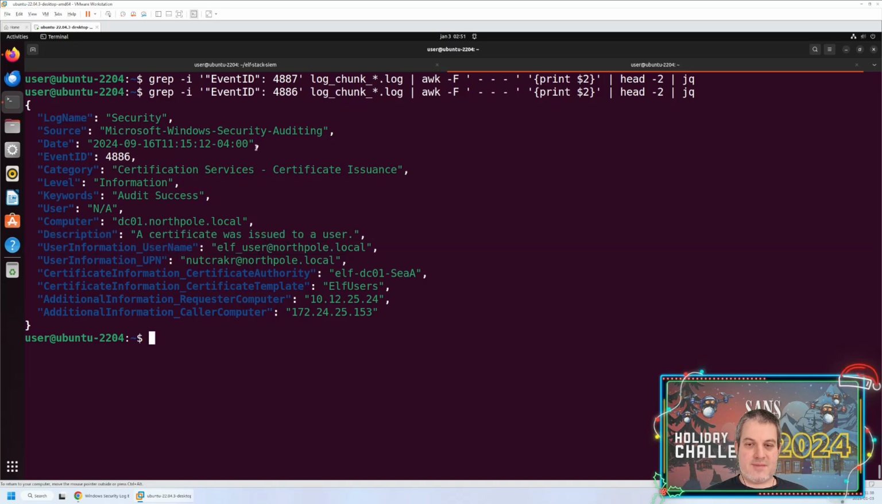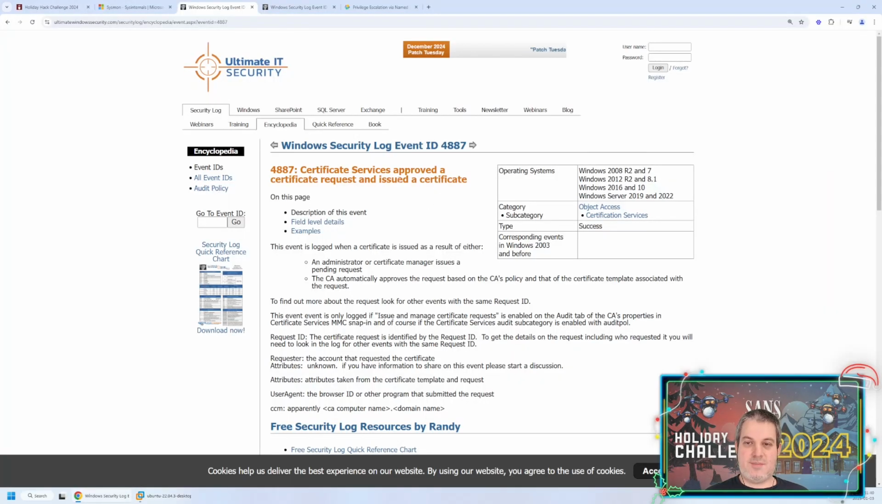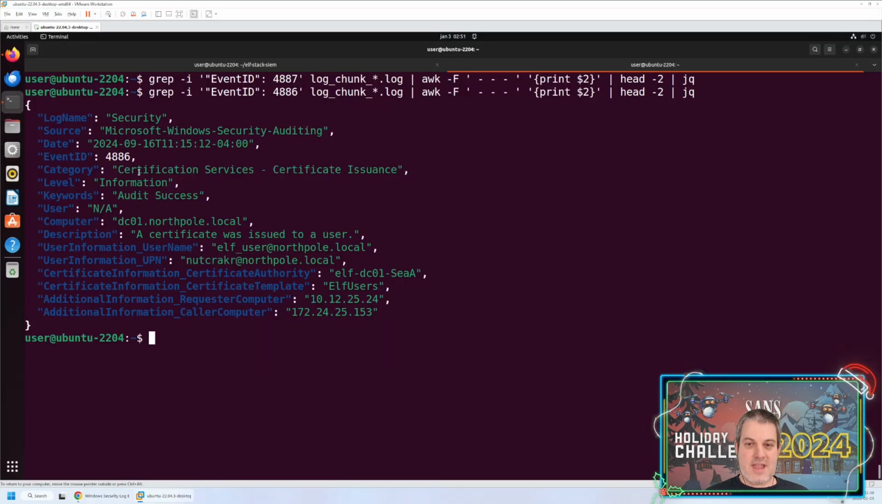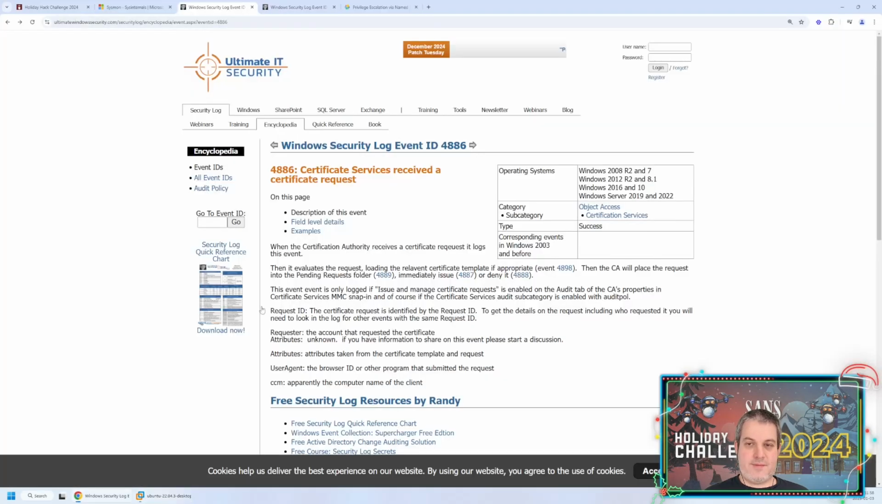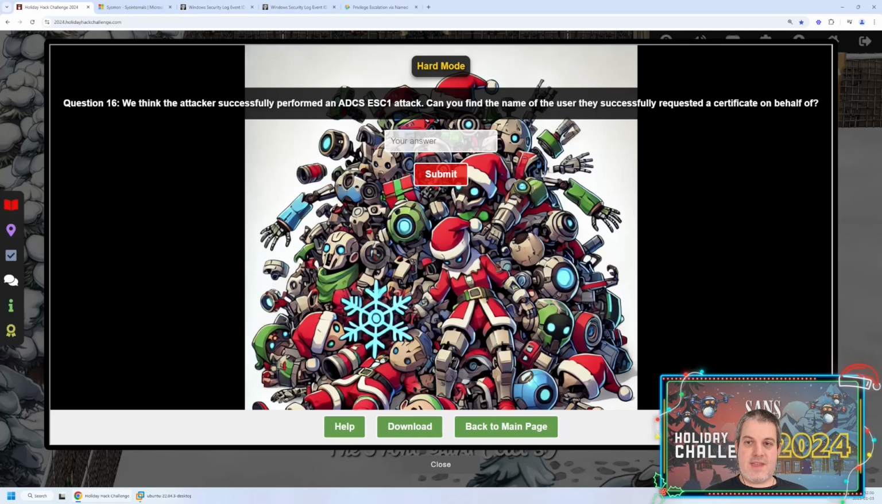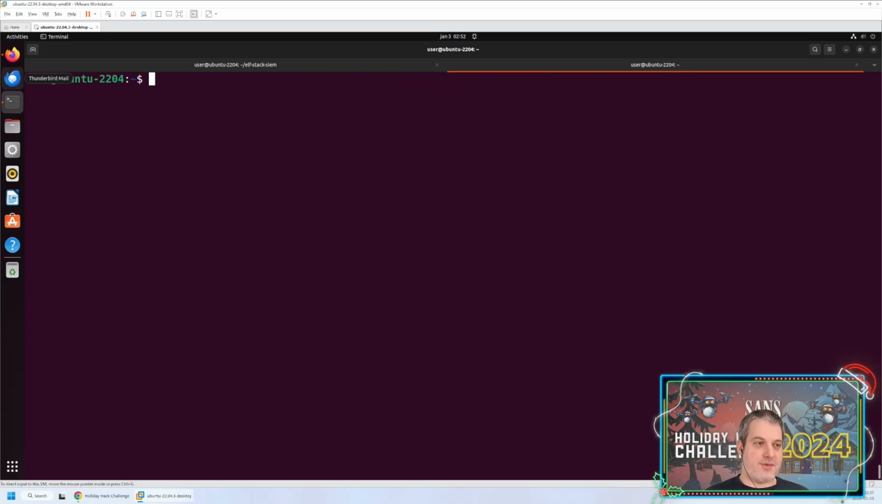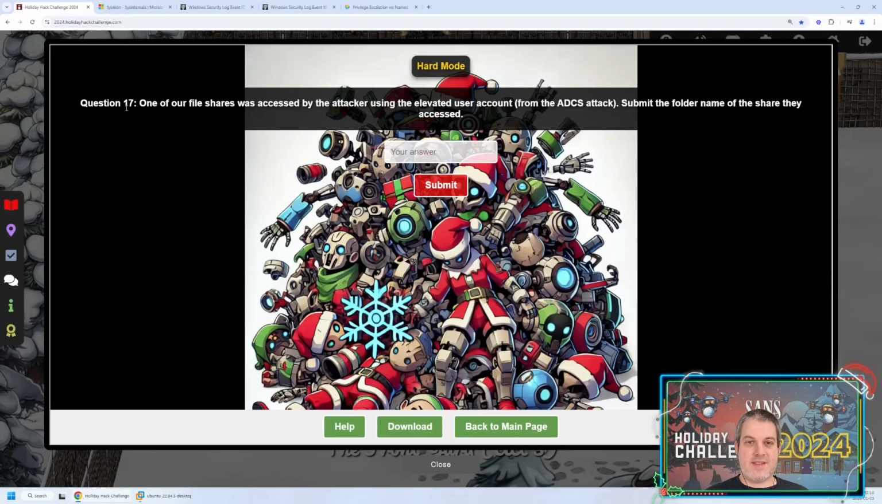Not sure if this is correctly represented here, because this event is saying received, but it's actually issuing the certificate. And the UPN, where is it? Yeah, there is the UPN. We only need the user name, not the full principal name, which is Nutcracker in this case. So again, fairly easy to just run two different greps and find the answer.